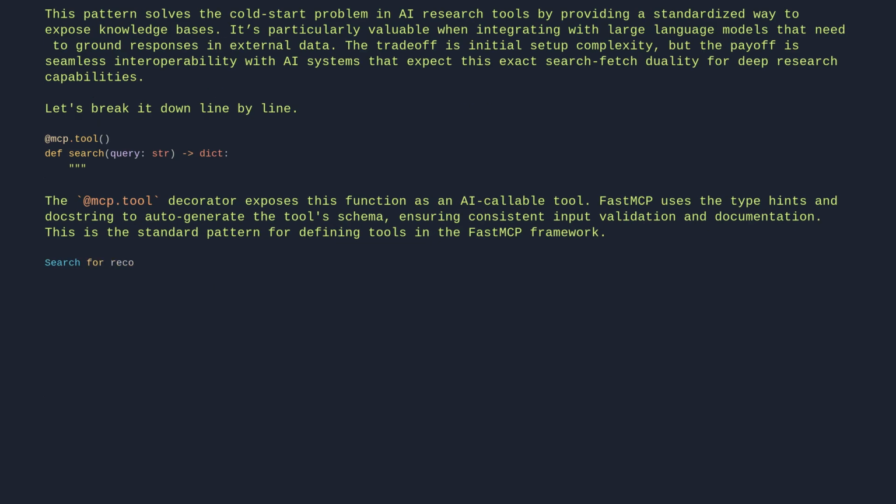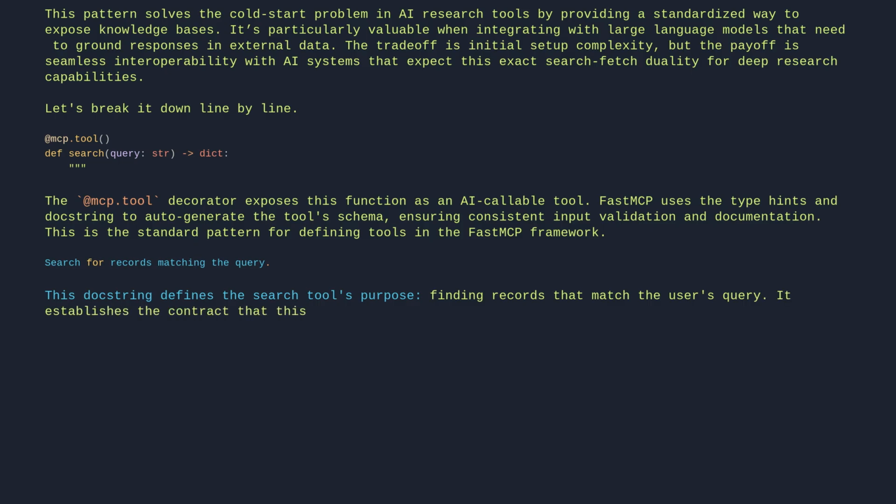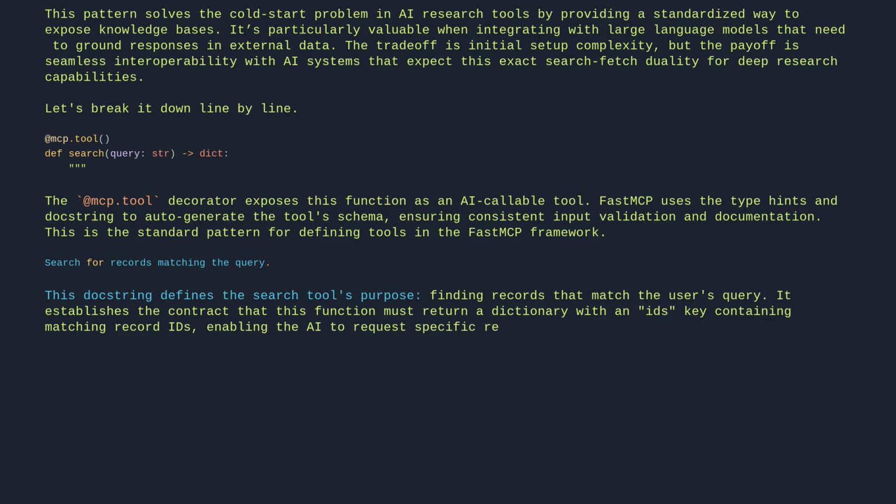Search for records matching the query. This docstring defines the search tool's purpose, finding records that match the user's query. It establishes the contract that this function must return a dictionary with an ids key containing matching record IDs, enabling the AI to request specific records next.